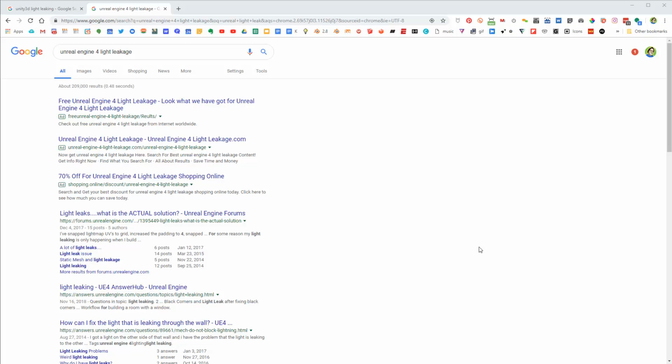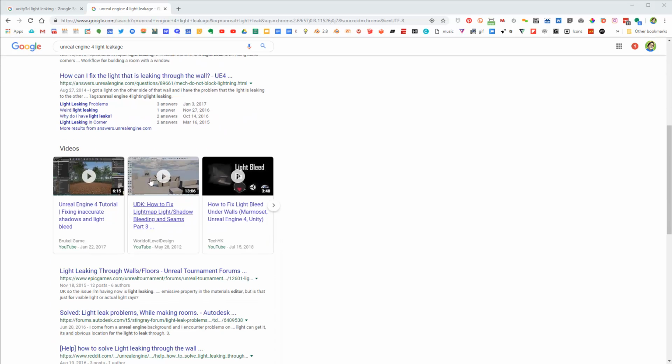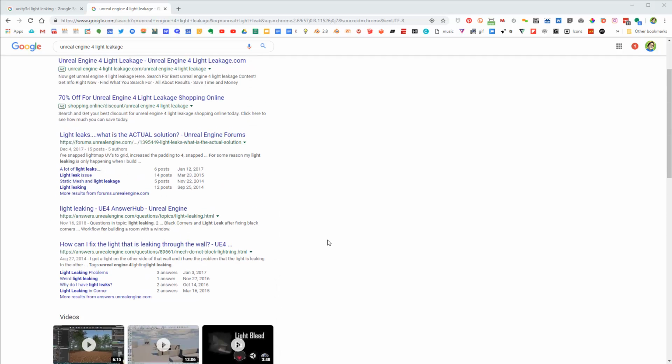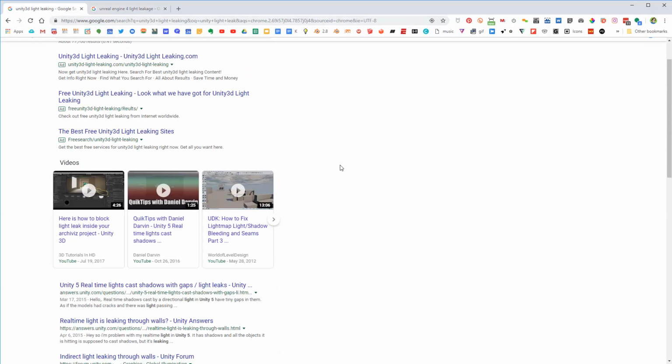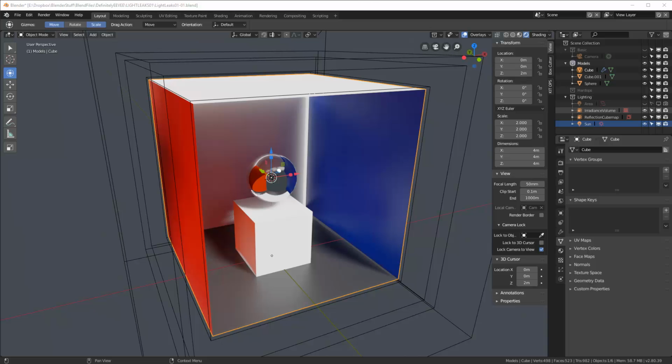Perhaps it's important to understand that this is not unique to Eevee's rendering system. Many real-time renderers like Unity and Unreal both have problems with light leakage. For instance, here, if I search for Unreal Engine 4 light leakage, you'll see there's a lot of information on how to deal with light leakage in Unreal as well as Unity. So let's talk about how we can get rid of light leakage.